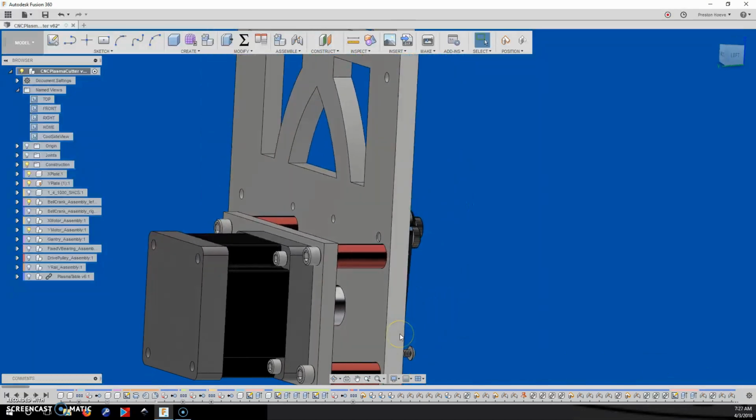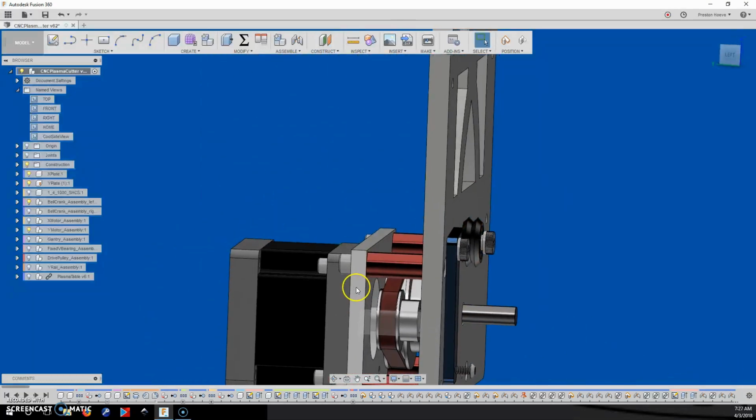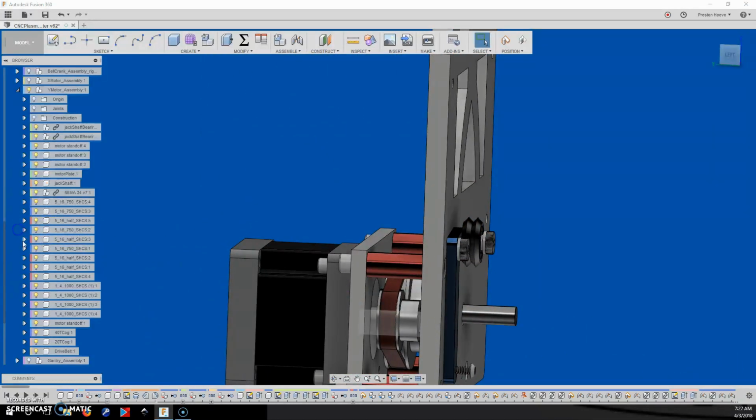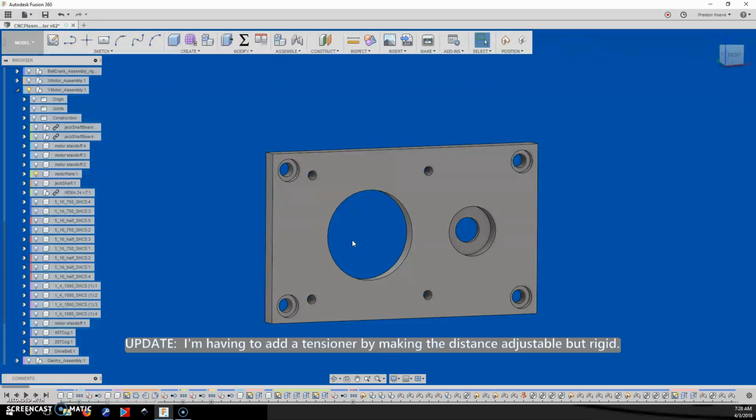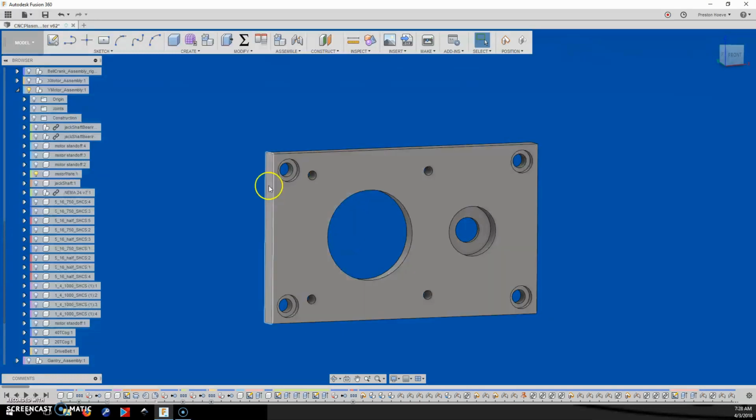On the back side here on this motor plate, see if I can isolate it. This is the second most important piece of this machine, in my opinion. The spacing between these four holes and the center of this hole are what give me my center-to-center dimension so that the belt is tight and I don't need any kind of idler or tensioner. I don't want anything variable in there like a spring-loaded tensioner because that will introduce backlash.